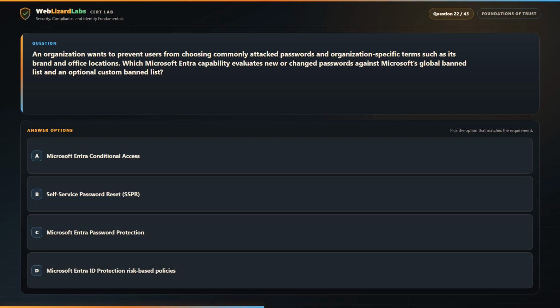Question 22. An organization wants to prevent users from choosing commonly attacked passwords and organization-specific terms, such as its brand and office locations. Which Microsoft Entra capability evaluates new or changed passwords against Microsoft's global banned list and an optional custom banned list?